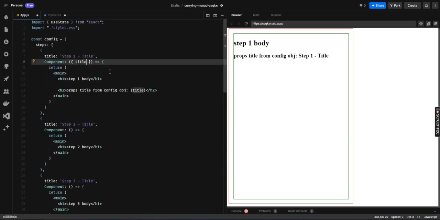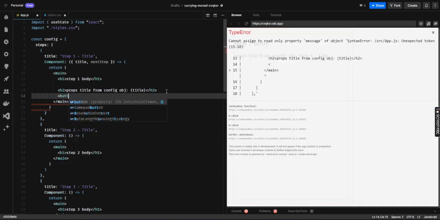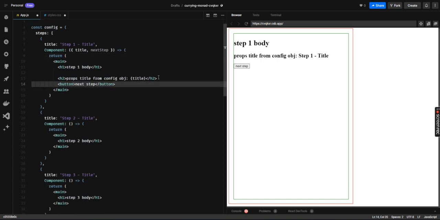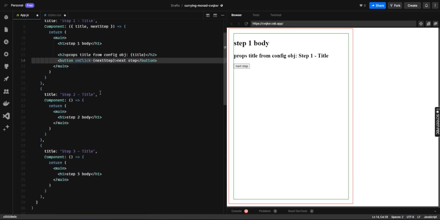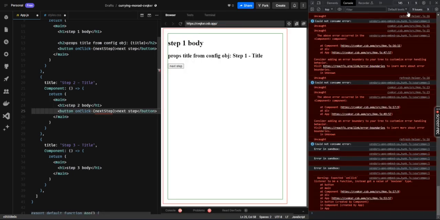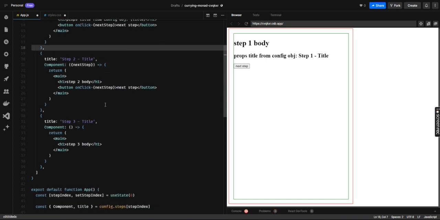Okay, now we can bring it in here. That's this button right here. Okay, next step, on click. We want to do the same thing for step, okay, now that should work fine.